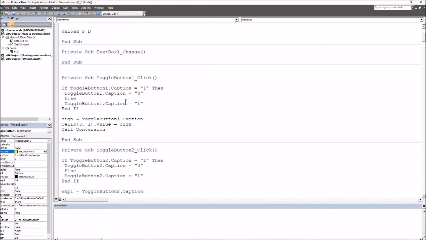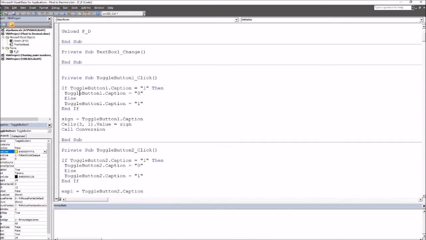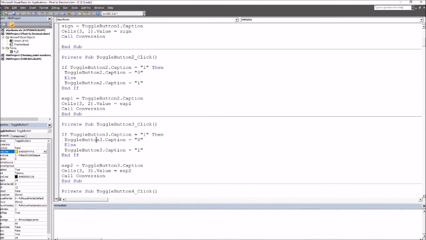So there's going to be 32 of these toggle buttons. The first one is going to be used for the sign, the next 8 are going to be used for the exponent, and then the 23 will be used for the mantissa.